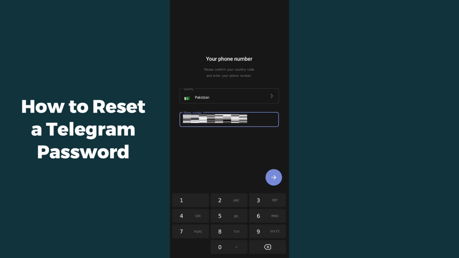In order to reset it, click on forgot password, which is down below. Telegram will send the OTP code to your phone number or your email address. If you have added a phone number or email address, Telegram will let you know which medium your OTP code will be sent to. Then enter your number and click on next to proceed.